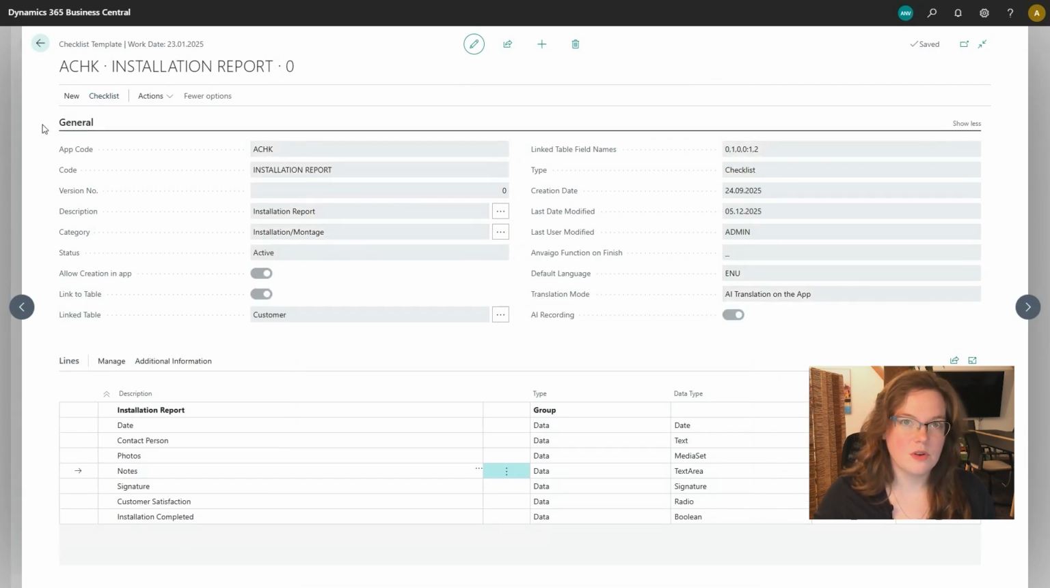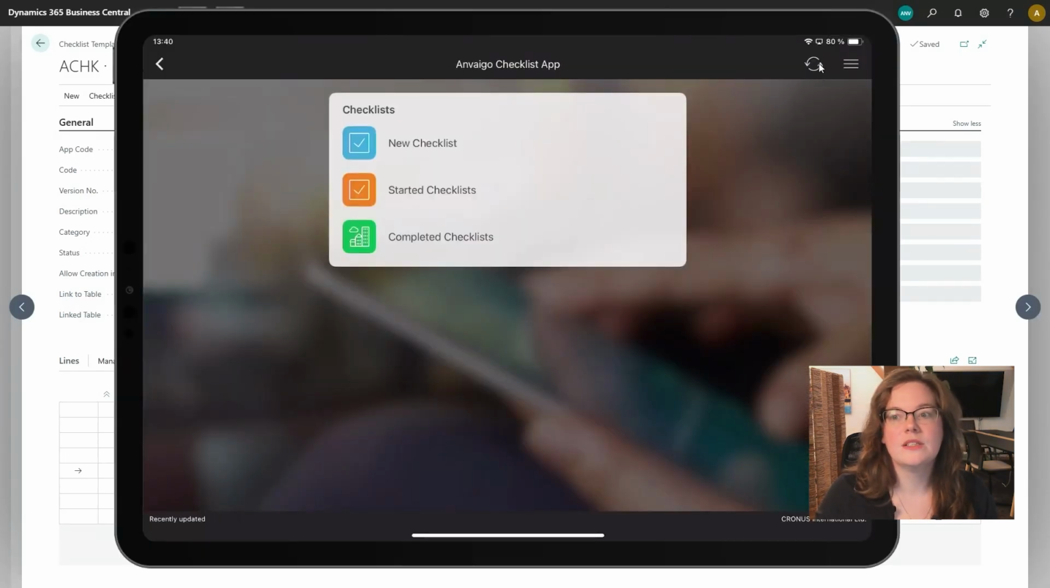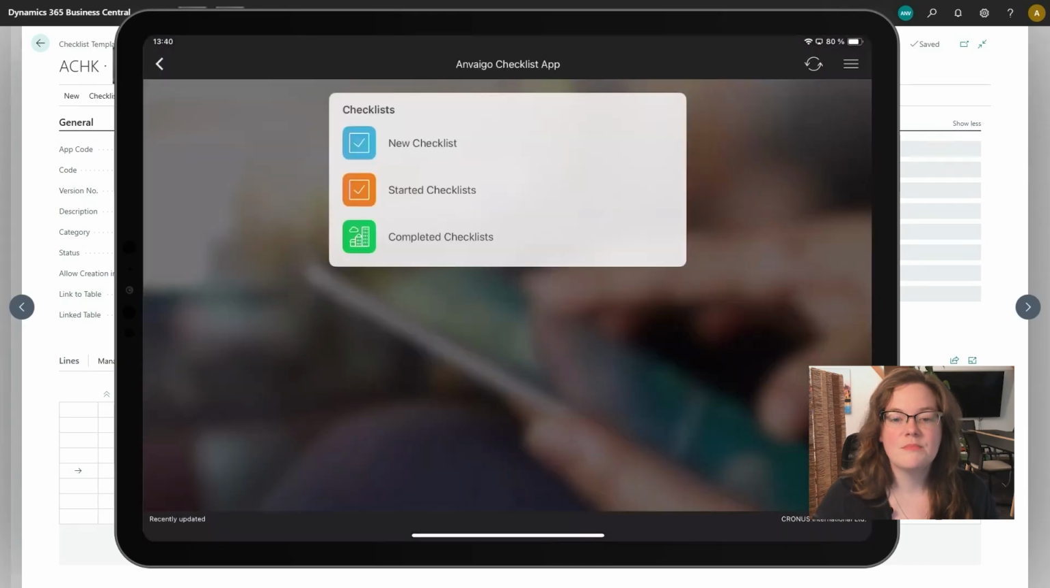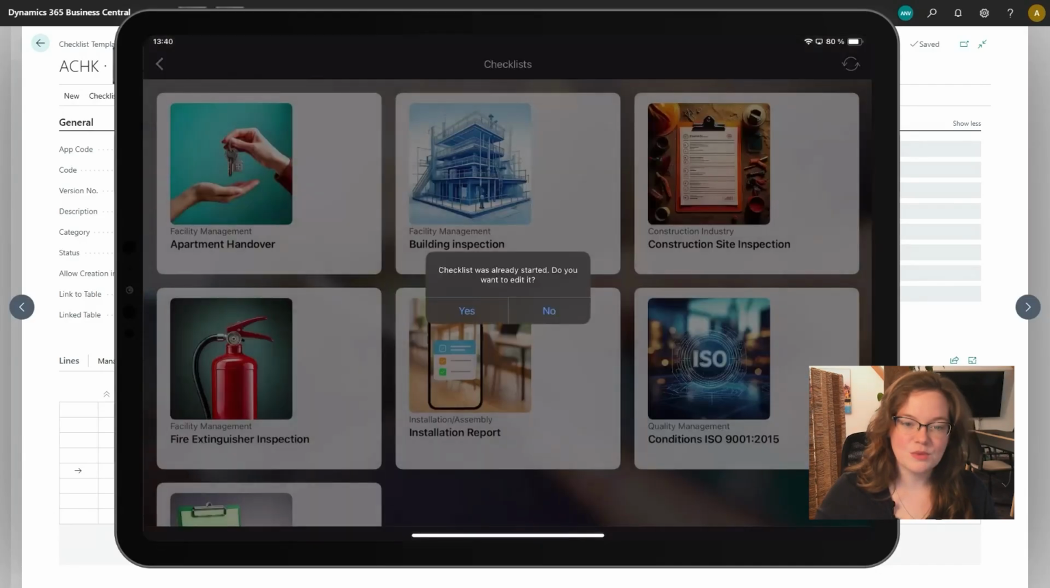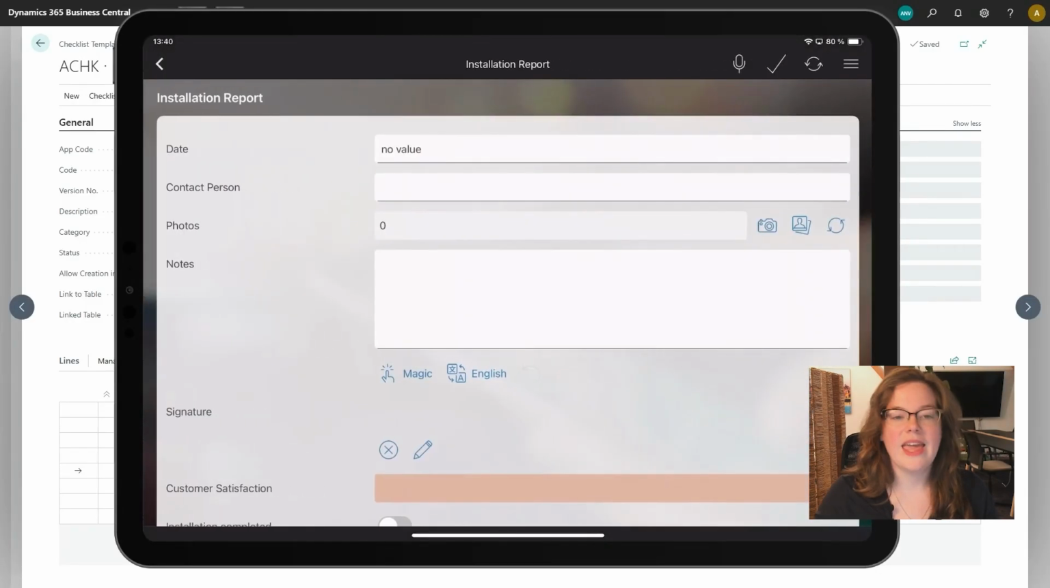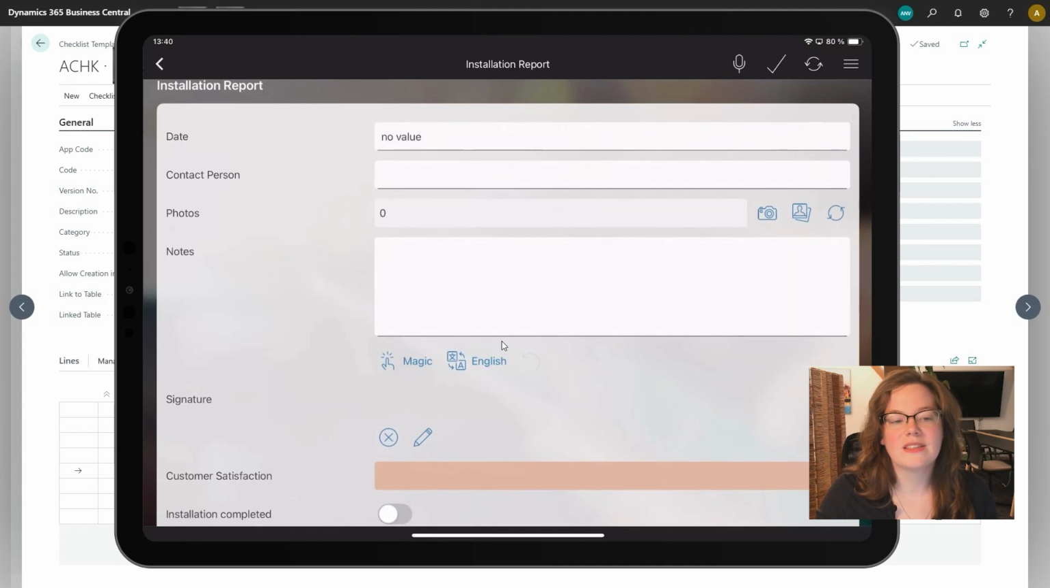Now, what I'm then going to want to do when we go back to our mobile app is obviously I'm going to need to do a little synchronization here. I need to pull the latest information, make sure that's all there. Just very quick, that one. And now I can jump in and check out what our installation report looks like today. And there we go. I already have that contact person is not mandatory, but the customer satisfaction is. My notes field has been added, and I have those AI magic and translation features available for me.